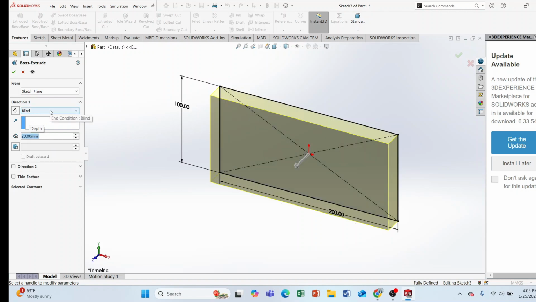This is blind. And there are different types of options: blind, up to vertex, up to surface, offset from surface, up to body, mid plane. You can choose any. All this depends on practice. When you start practicing, you will learn about all this gradually. I'm using the blind option for this sketch. There are different options also. We will see them in our next tutorial video.